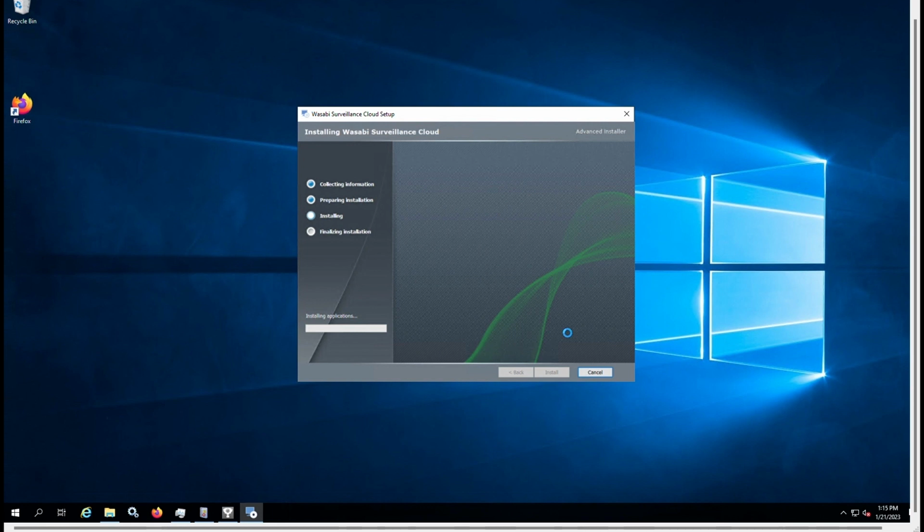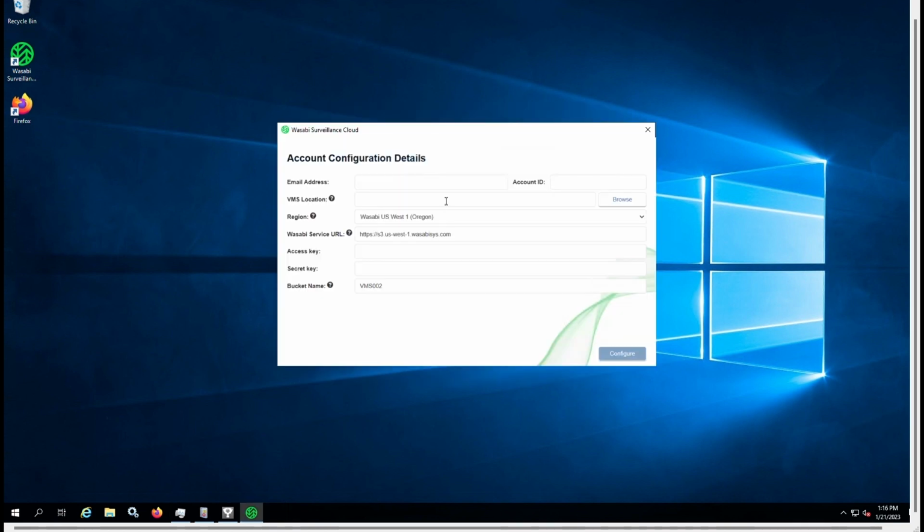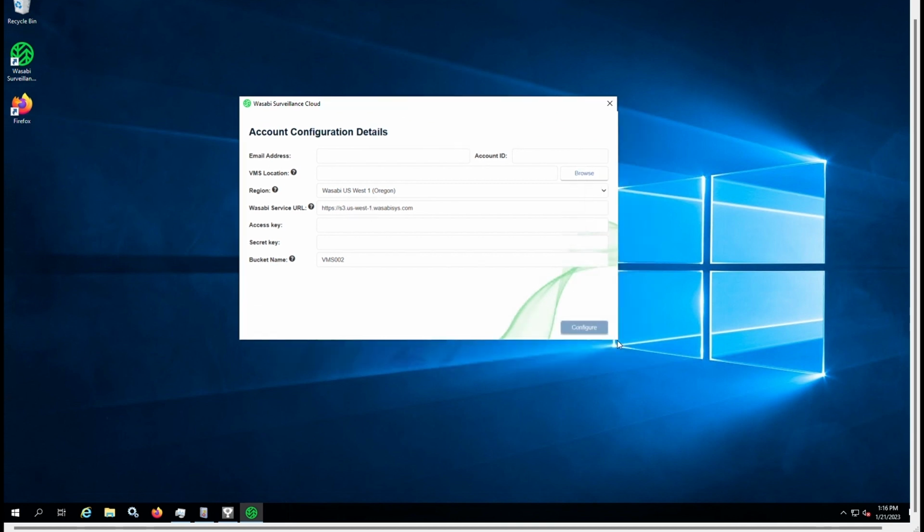Now once this software is installed, it opens up a configuration wizard window where we're going to enter our account information, our API keys to finally connect the software to our Wasabi Surveillance Cloud account. So I'm going to hit finish, and that's the config wizard. So we're going to enter the email address that we signed up with. Now I'm going to paste the account ID.